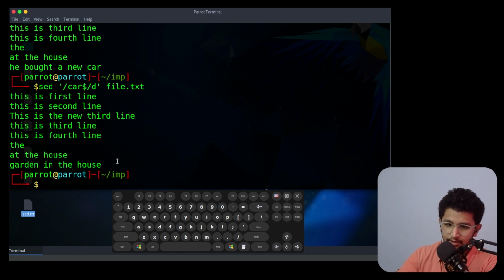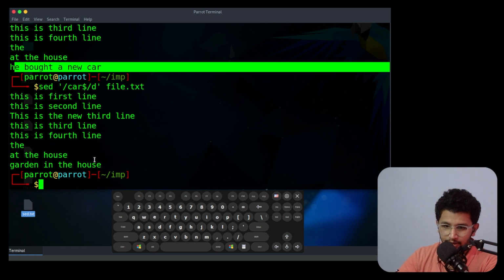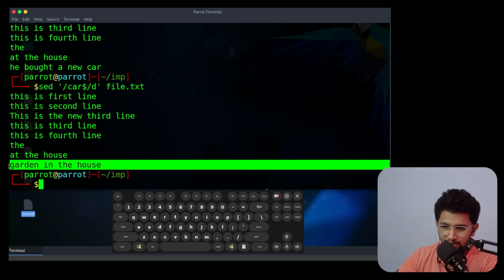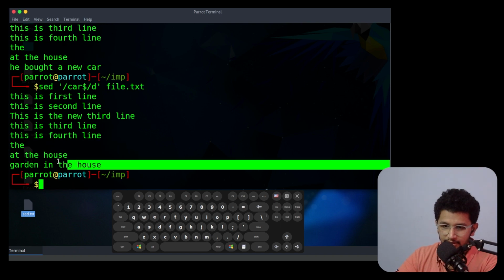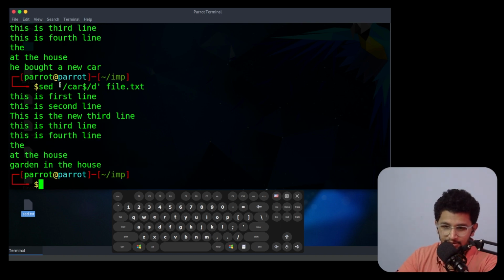If I press enter, that will not show "he bought a car." There is no "he bought a car." Okay, so don't confuse. "Garden in the house" is also printing. You deleted here, but it is printing here because I'm not modifying the file. I'm just showing. If you need to modify, you need to use -i. I told you before. Okay, next we'll go for the next one.